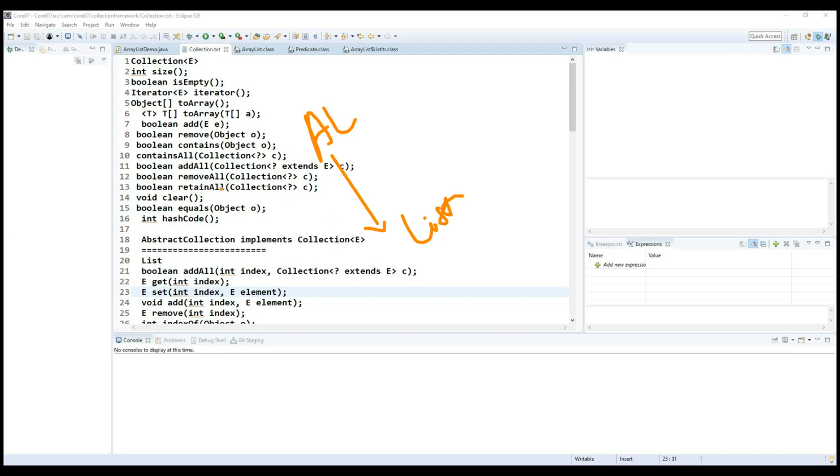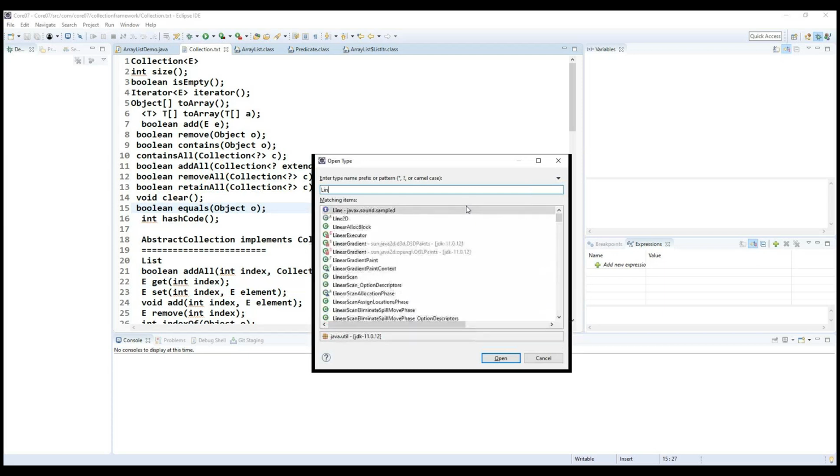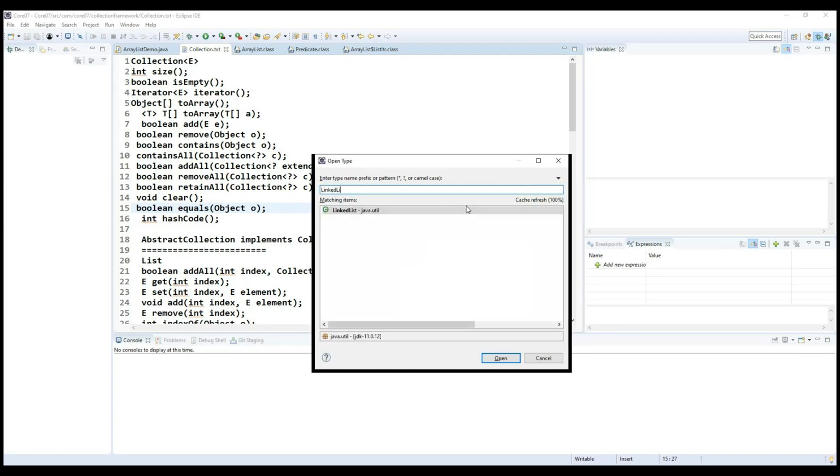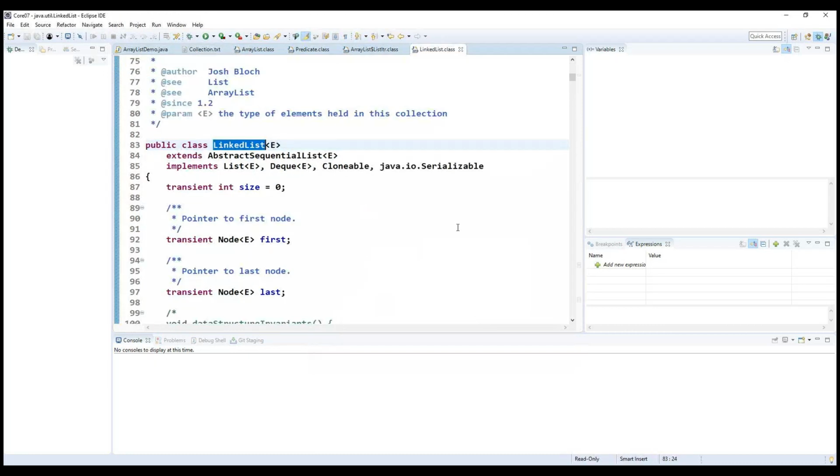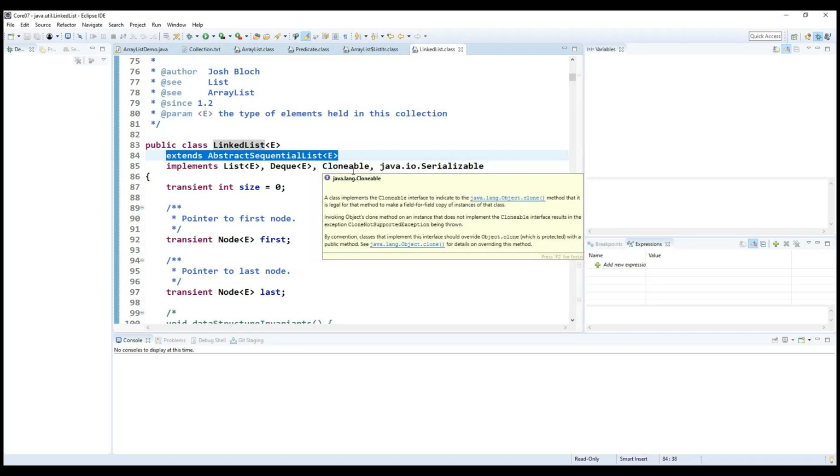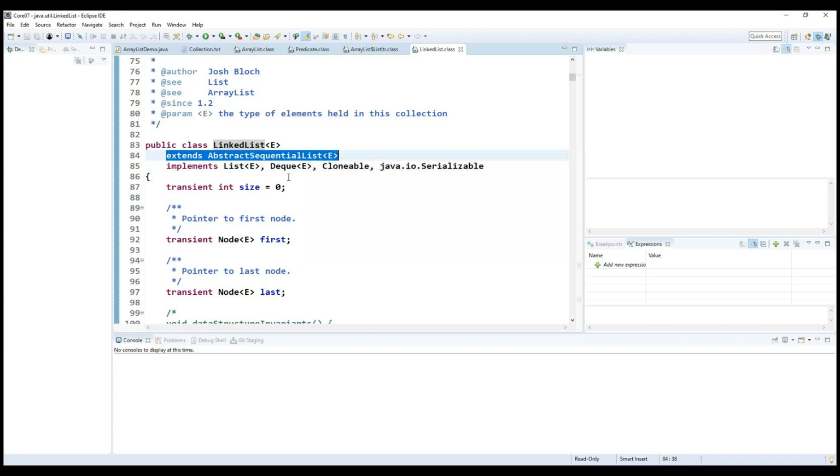We have one more implementation class, LinkedList. This is also implemented from the List interface. So we'll see how this class is implemented. First we need to identify how this class contains the information. LinkedList, the name of the class, is extending from the AbstractSequentialList.